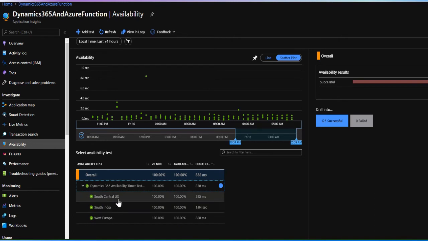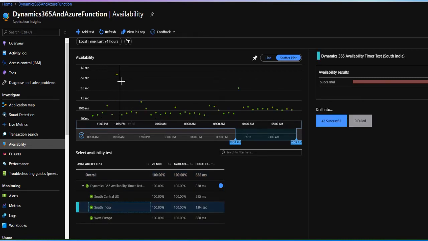So I can see South Central US provides me 585 milliseconds to do my who am I call. West Europe, 888, South India, 1.04 seconds. If I want to choose, say, South India, I can get a nice little scatter plot of certain times, 2.7 here, 2.10, but we can kind of see it falls in between this, you know, 1.5, 500, 1.5 kind of thing.